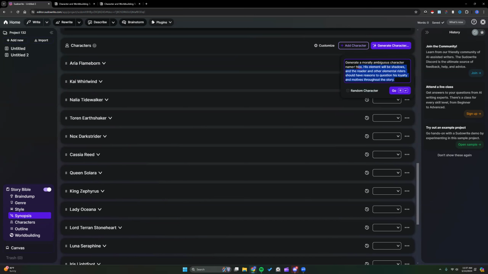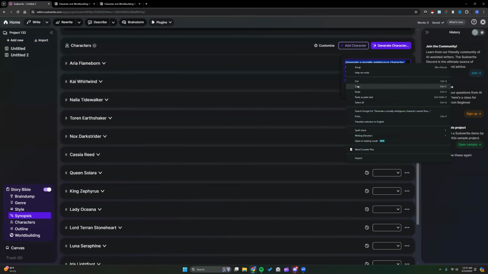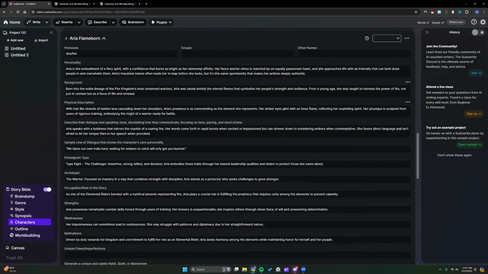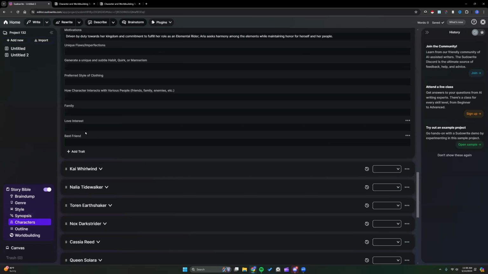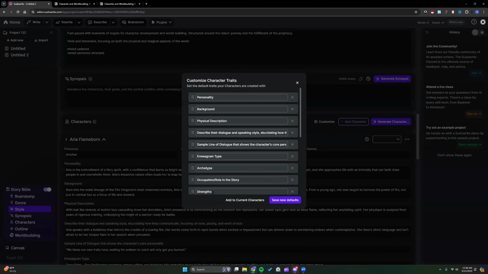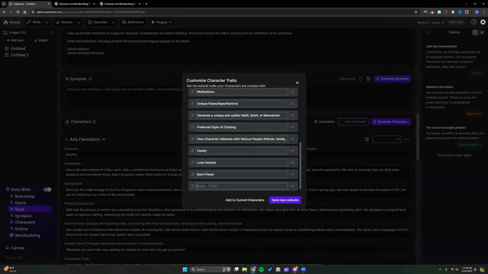So actually, I'm going to copy this real quick because I was talking earlier about how you might want to add a different field. Well, these characters are supposed to have an elemental beast tied to them. There's no elemental beast trait here. So I'm going to go to my customize real quick.